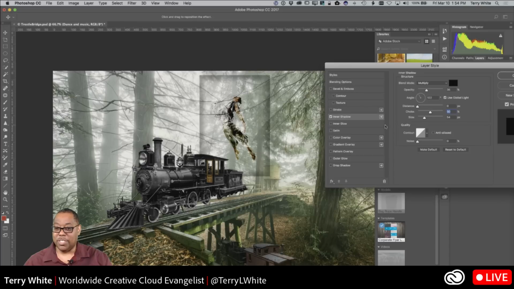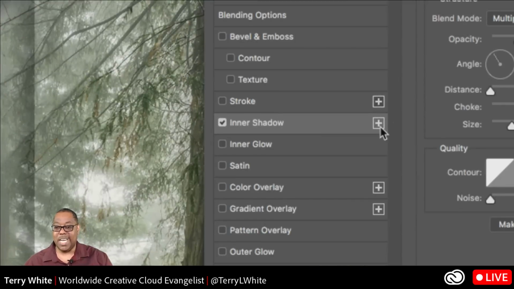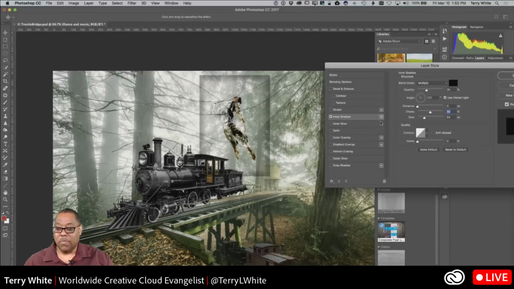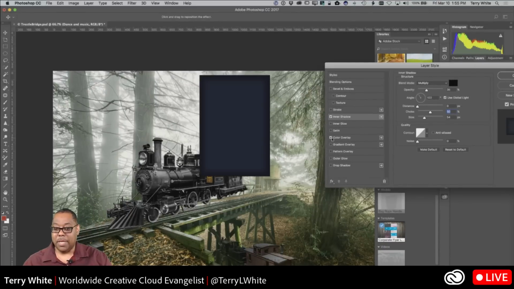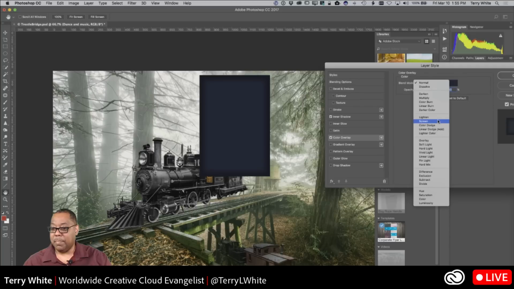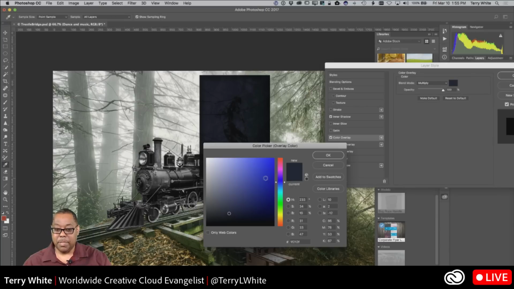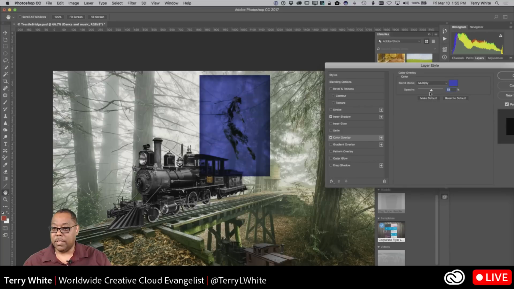That actually works. So any one of these, and this is kind of new in CC, any one of these with a plus sign means that you can duplicate it. You can have more than one. So for example, let's say you did a color overlay. And let's make the color overlay not be covering the object completely. So let's say we did a multiply. And let's also say we bring up a color. And let's also say we drop the opacity down. Okay, so we got that color overlay there.